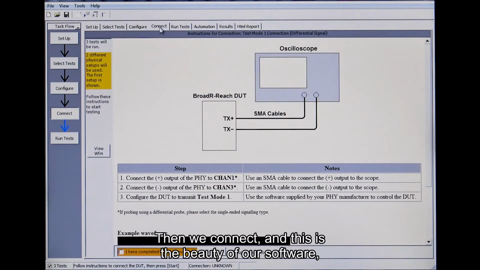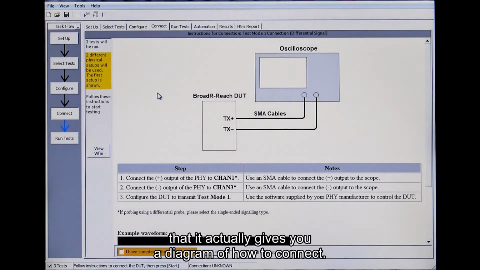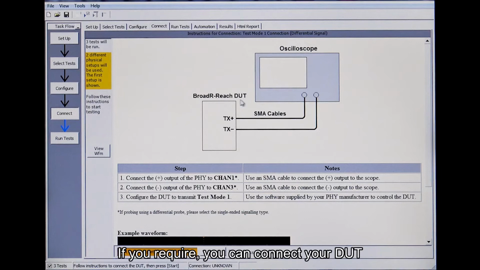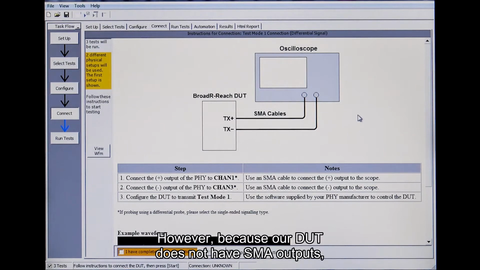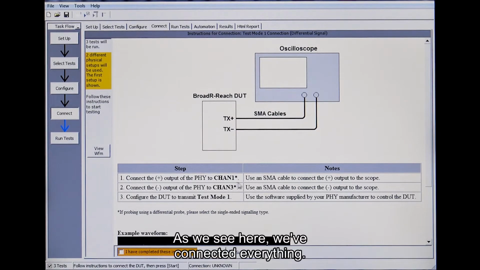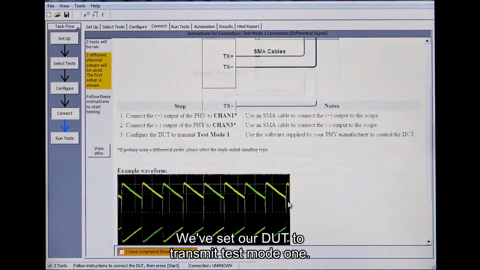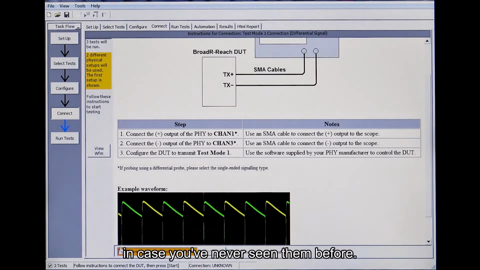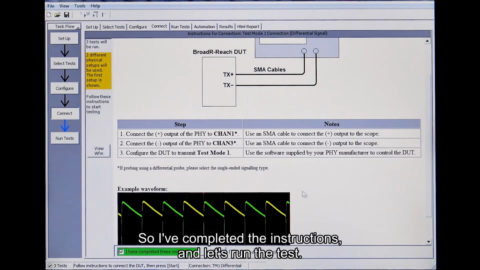Then we connect, and this is the beauty of our software, that it actually gives you a diagram of how to connect. If you require, you can connect your DUT directly to the scope. However, because our DUT does not have SMA outputs, we are using our Ethernet test fixture. As we see here, we've connected everything. We've set our DUT to transmit test mode 1. There are example waveforms available as well, in case you've never seen them before. So I've completed the instructions, and let's run the test.